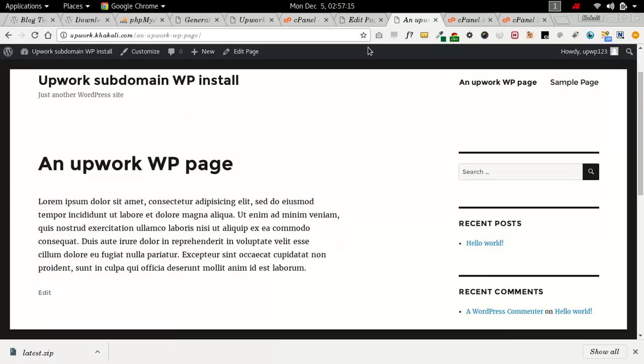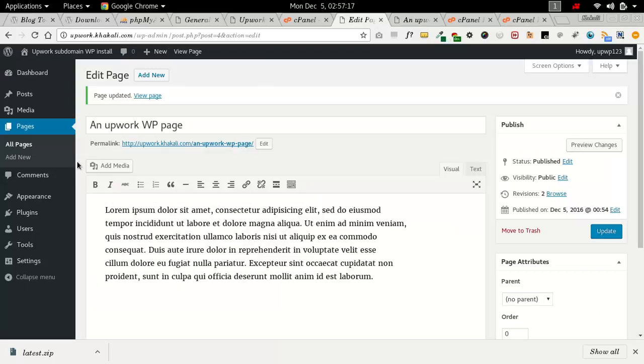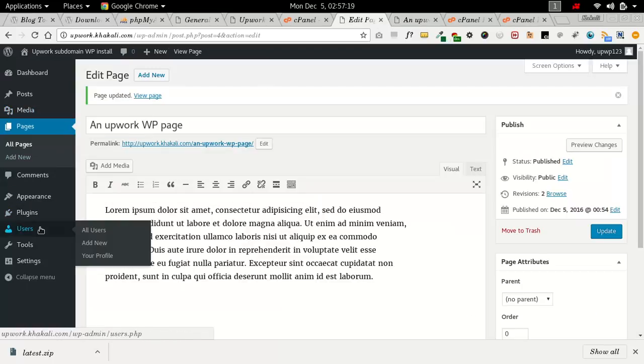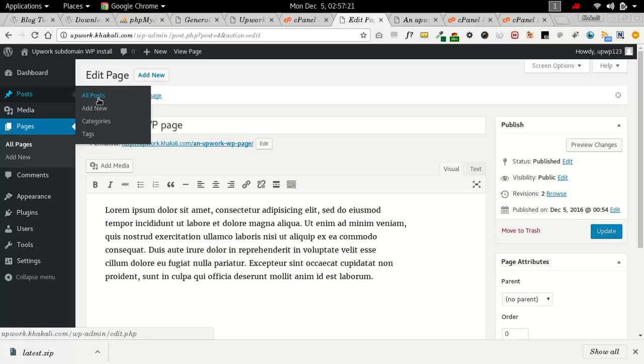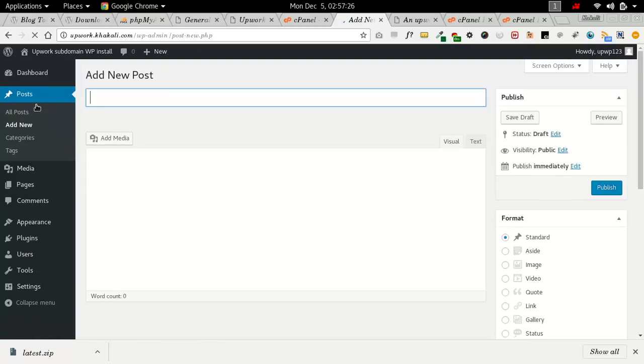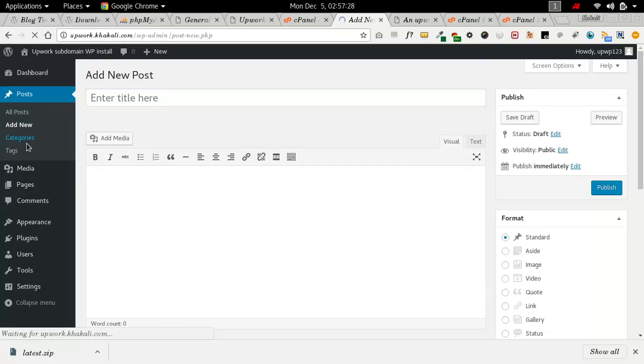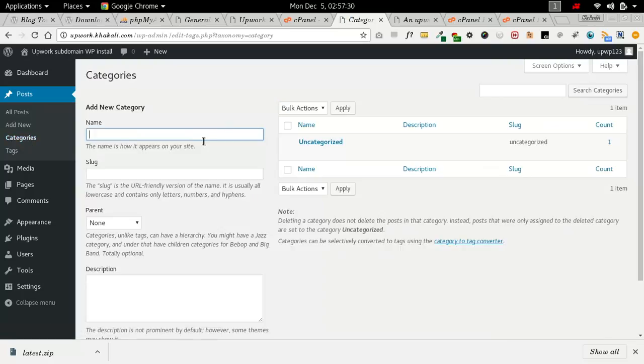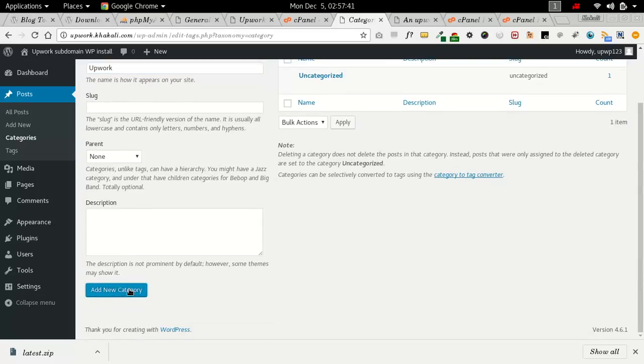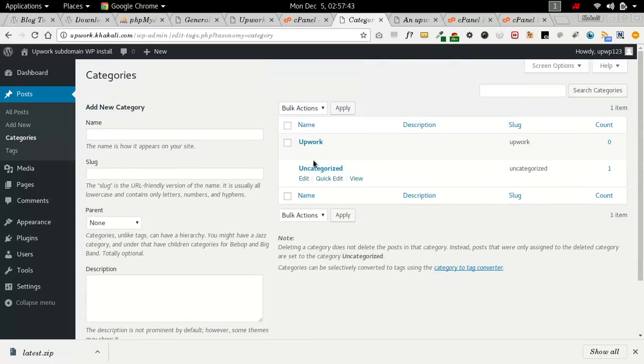Now quickly let's create a new post. To create a post, you come to posts, add new post. Now before that, let's just create a category so that you can see how to categorize your posts. So I'll create a category called Upwork, because we work in Upwork anyway. So there we go. Now let's add a new post.